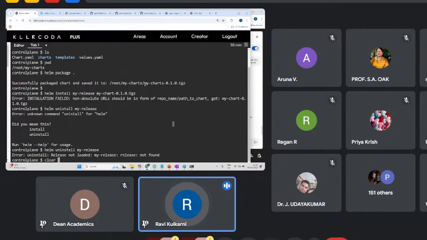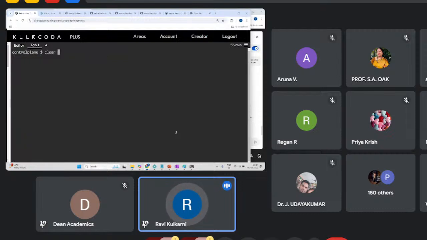You see, it is my charts hyphen 1.0.0. And here I am trying to install my chart only. Okay. So there is a difference in the name, right? So you have to make sure that you are giving the right name at the time of release.